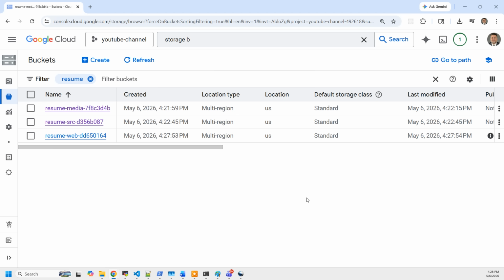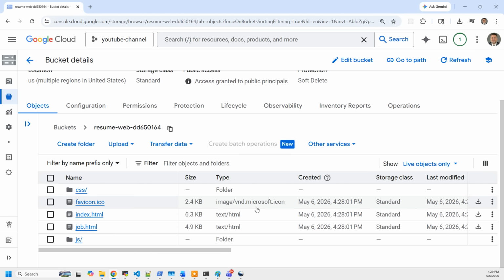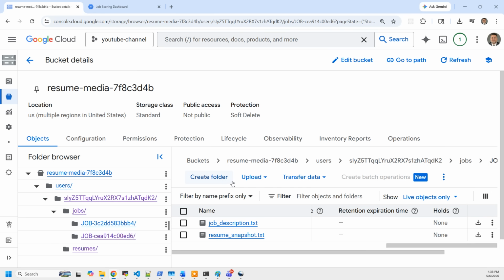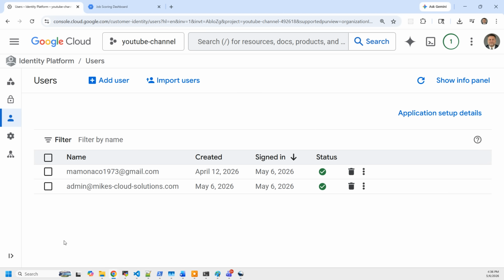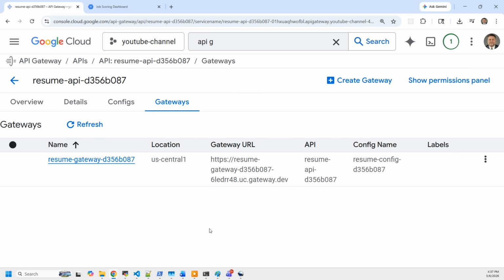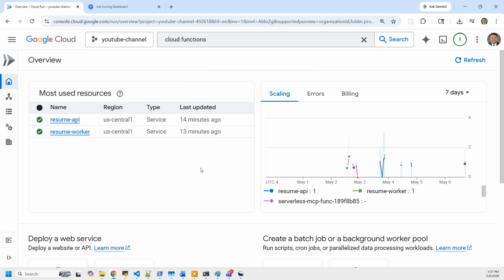Several storage buckets are created for this project. The first hosts the public web application. The second stores resumes and scoring results. Authentication is handled by Google's identity platform and applied on the API gateway. The API is implemented with Cloud Functions.